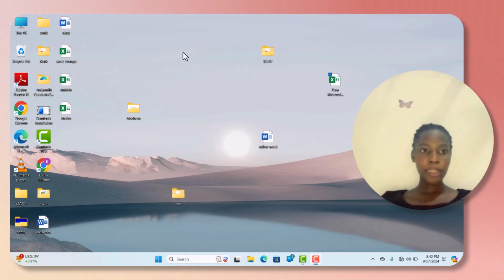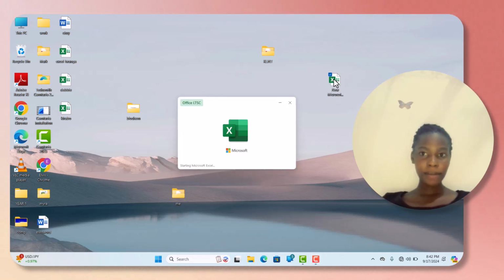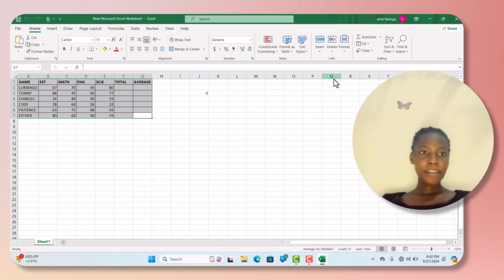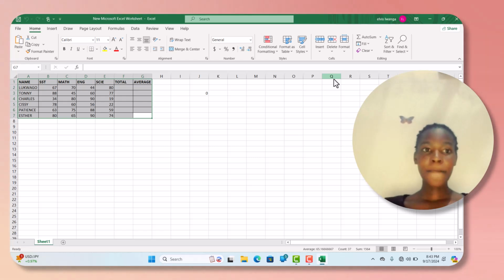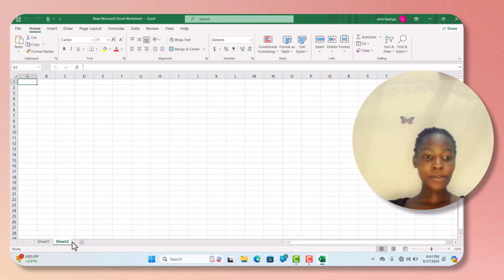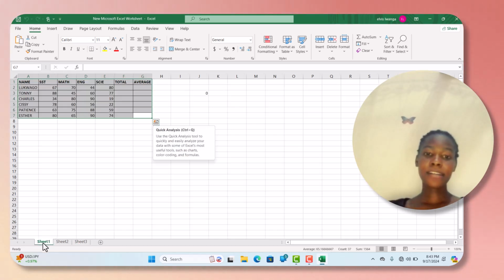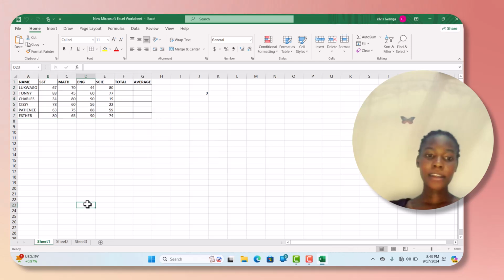So we are going to open our Microsoft Excel document that I already created. The first terminology that you are going to learn is a worksheet. A worksheet is a single page that we use in Microsoft Excel, and this is a worksheet. You can also add other worksheets, so that is sheet 2, sheet 3. So that is a worksheet. It's a single page that we work in while using Microsoft Excel.